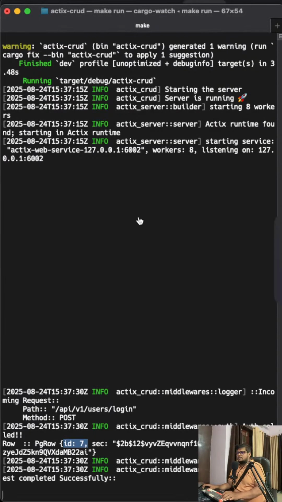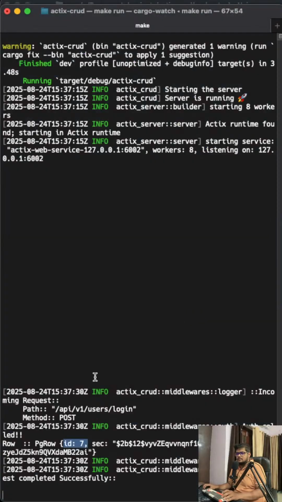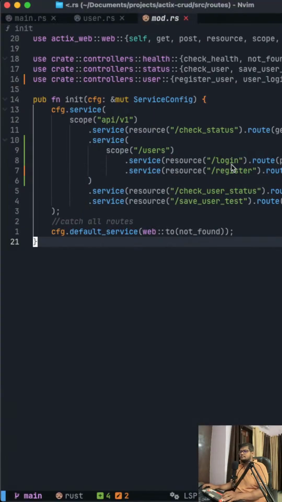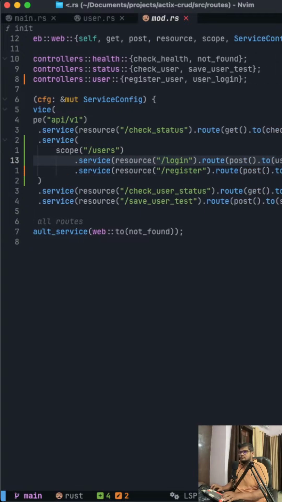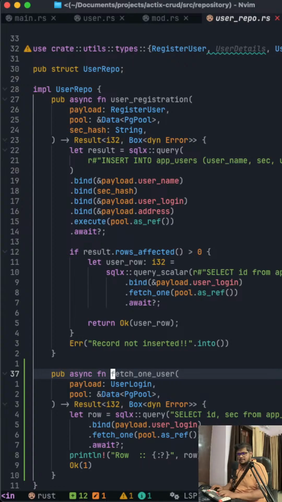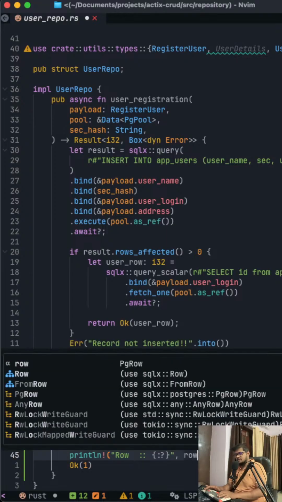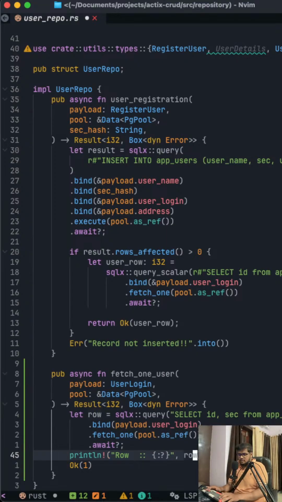So, now I have this thing, right? Now I need to get these details. Let's go and check if we can get anything. We don't have any get over here, right? We can't see get over here.